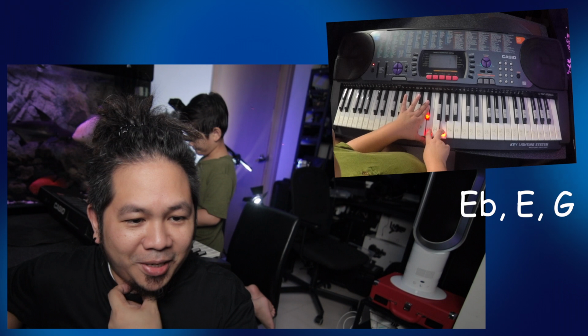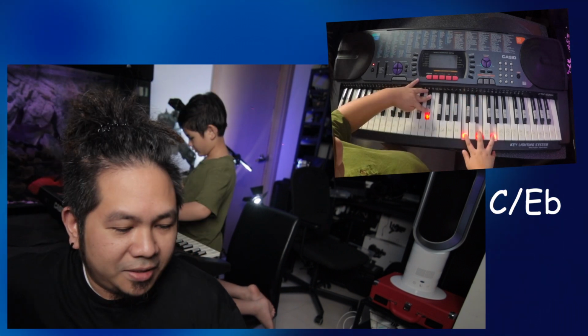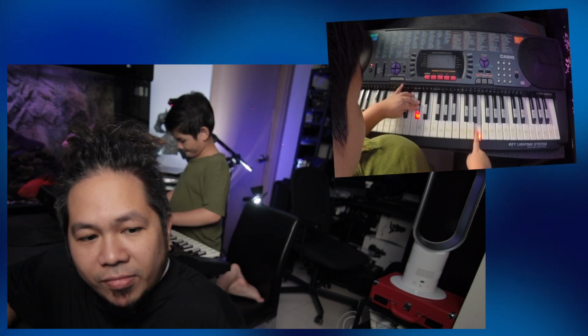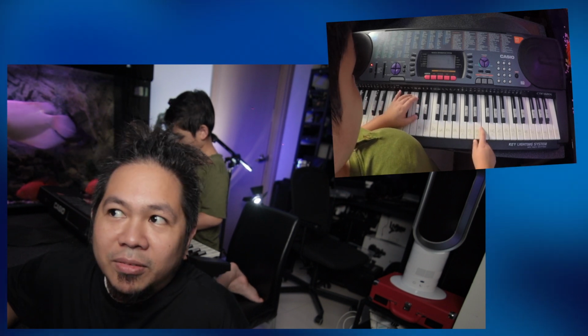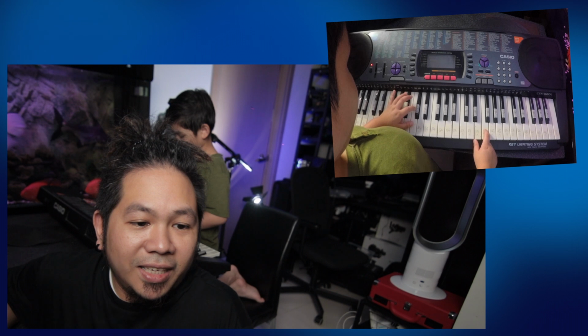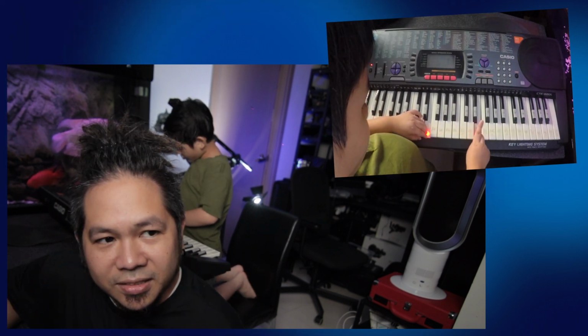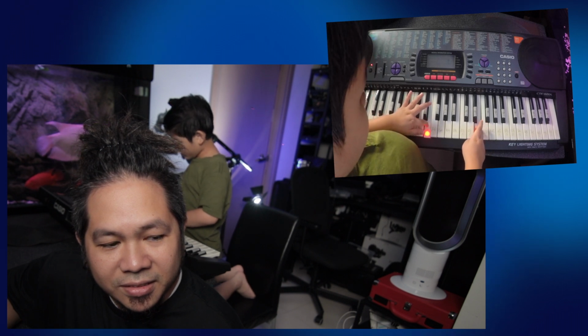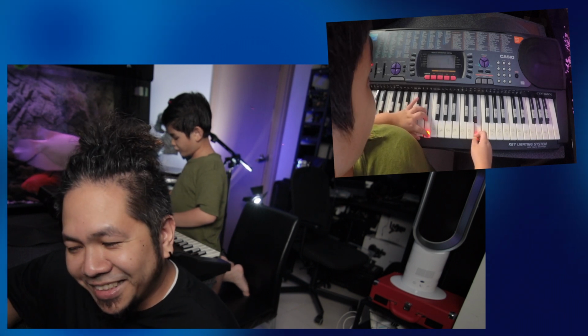C major. F sharp. G sharp. F major. E flat. B. A? No, C sharp in E. F. This one is E. E, okay. E for E5.